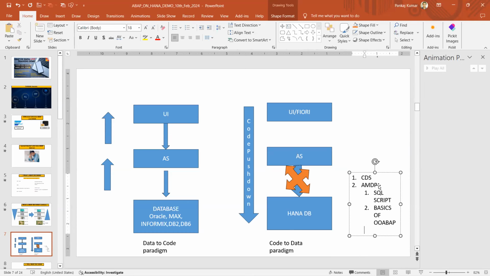Then what is the use of this AMDP? CDS, if you see, is the universal technique in the SAP domain. Like everywhere, CDS is there. In CAP also, CDS is there. For RESTful ABAP programming also, we are using the CDS view entity or CDS view, right?